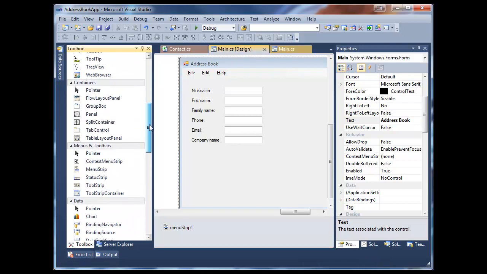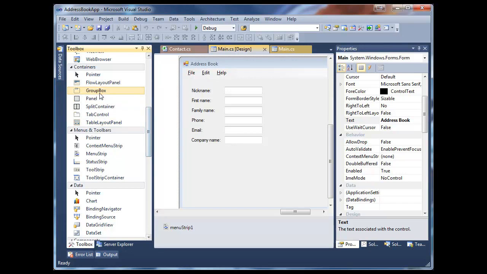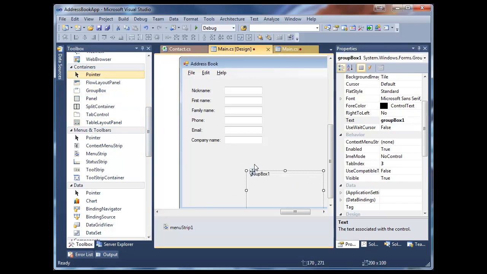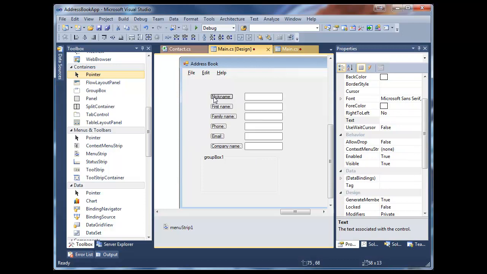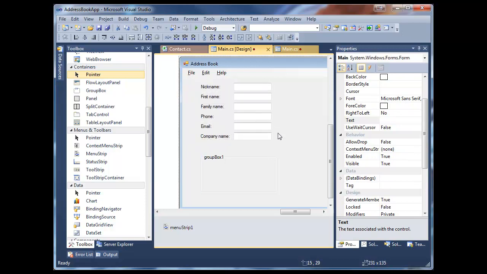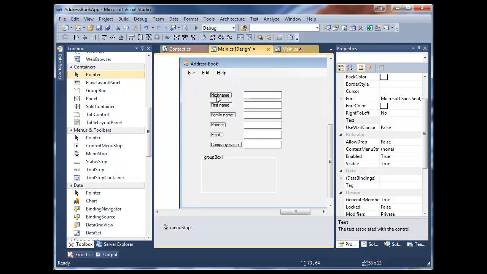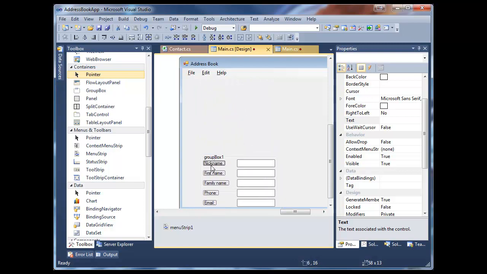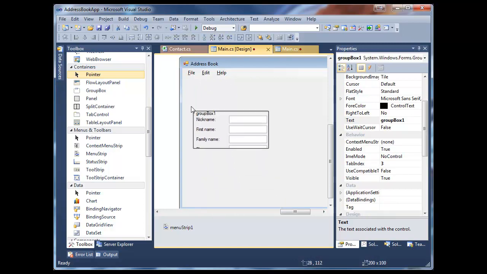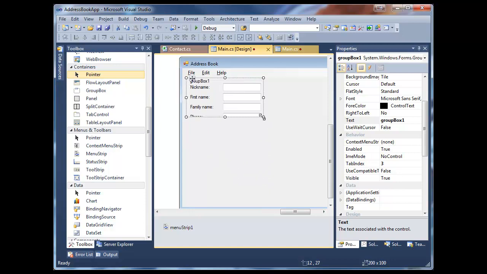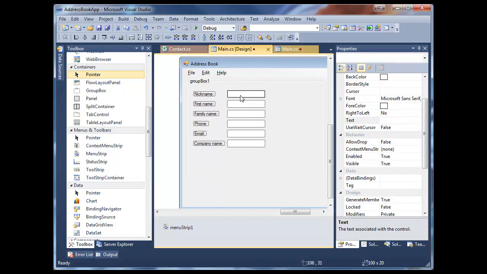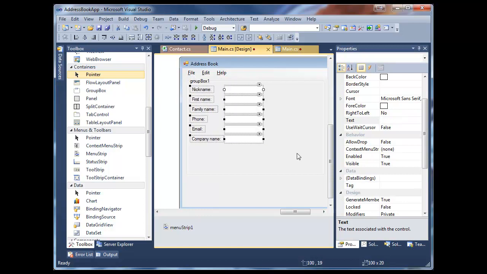So in this lesson I would like to make a little bit of organization. In the containers section, if I grab a group box, I would like to organize my user interface a little bit. So I'm going to drag the marquee around these controls, and then drag these controls inside and get this group box resized a little bit. Now let me grab these controls as well and keep a certain standard distance here.